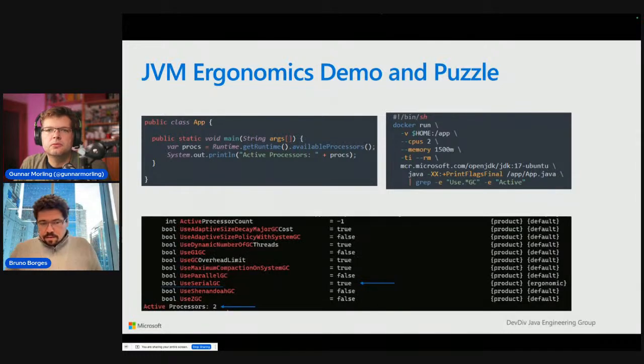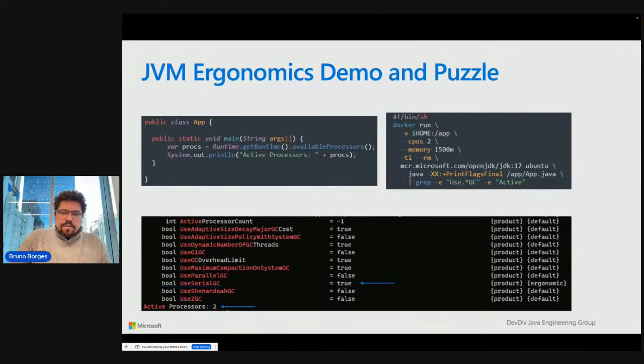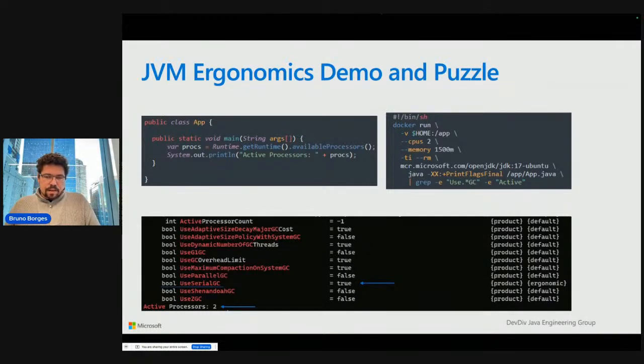Well, the answer is serial GC. In this case, serial GC will be selected by the JVM. You see here that serial GC is true, parallel is false, Shenandoah is false, G1 GC is false, ZGC is false. And you can see on the right side, ergonomic, because this was ergonomically selected by the JVM default algorithm. So even though you have two CPUs, the amount of memory in the environment is not enough for the JVM to believe that it can use G1 GC. That is the tricky point here.